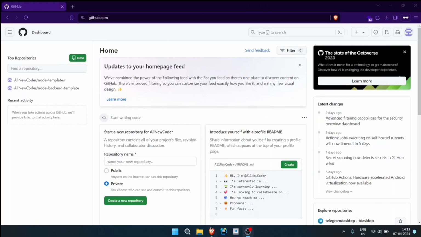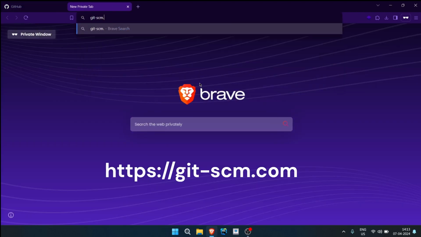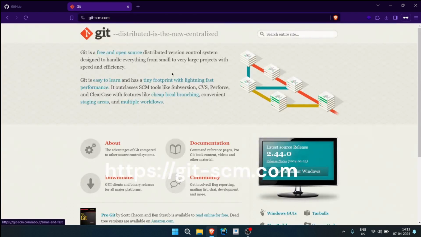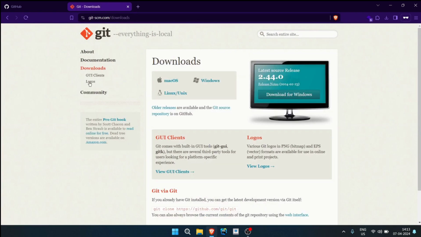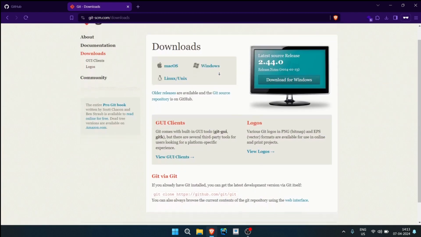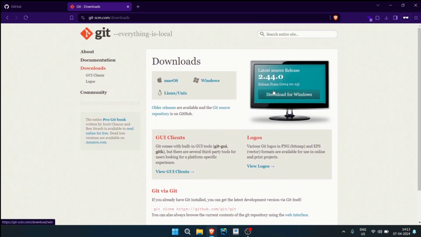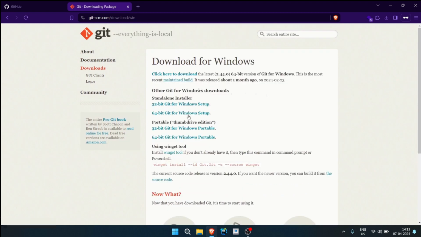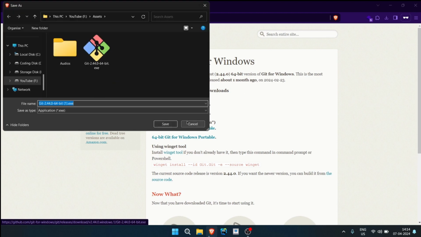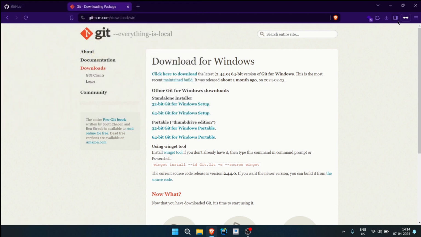So as promised, we'll be starting with the noob account. Now what you have to do is type git-scm.com. This takes us to the download page of Git terminal, and we'll click on download for Windows as I'm using Windows right now, and download it just like that. Now I already have it downloaded, so I'll just go ahead and click cancel.